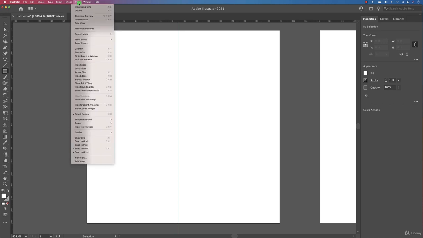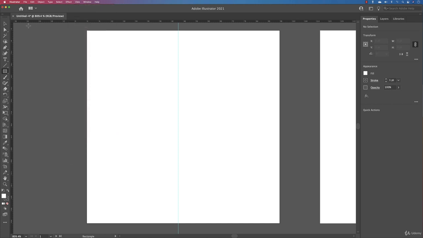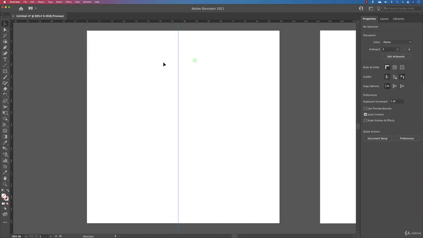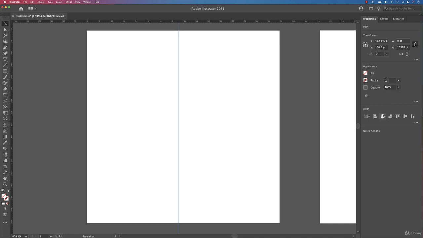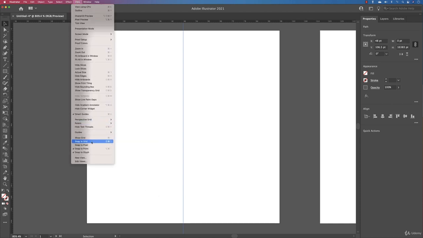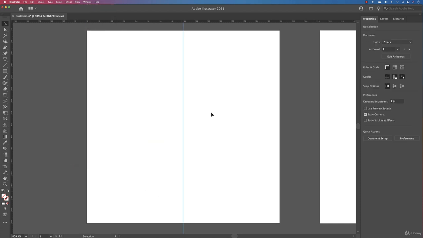Then go to View and make sure in Guides, I have them unlocked. So I click Unlock Guides. Then come over and select my guide. Notice blue is selected and just align it horizontal. So now I have the middle of the document. That's all I need. Then go back to View and Guides and lock my guide.